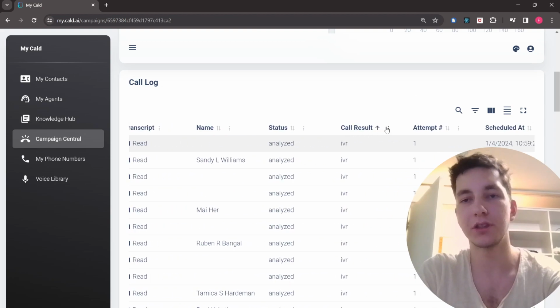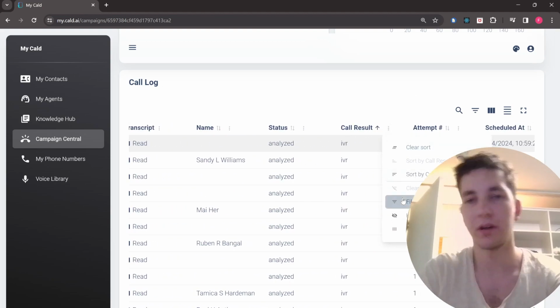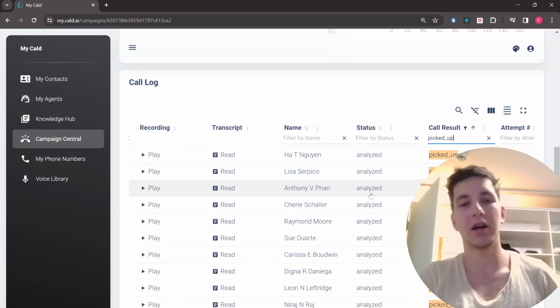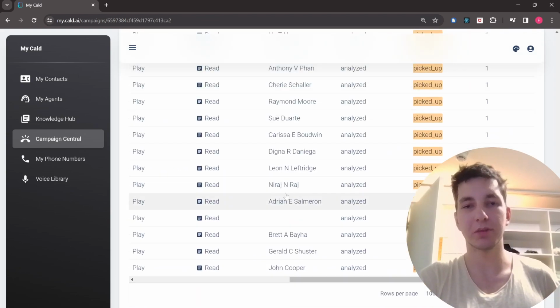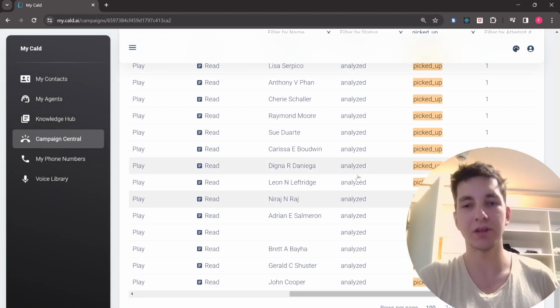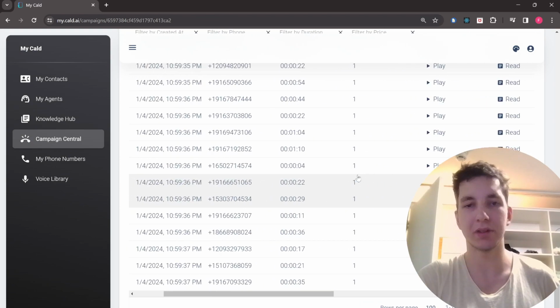So this is a very helpful interface. And what you can also do is filter by result. For example, if I just want to find calls that were picked up by real people, I can do that over here. And then, for example, if I want to look at a call, I can click on it and see what's happening, and get a really good in-depth analysis of how the call went and what happened.